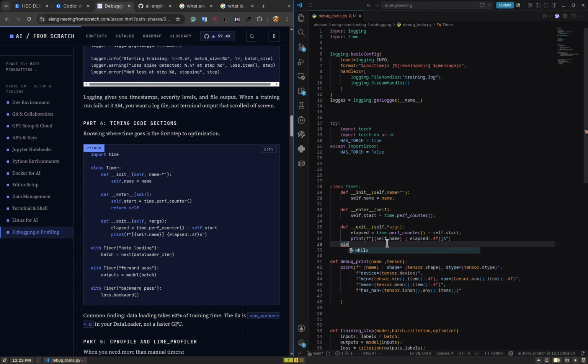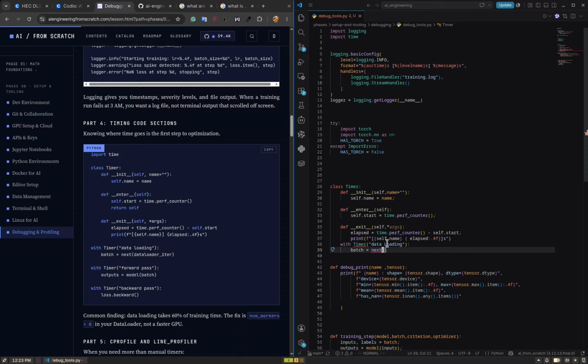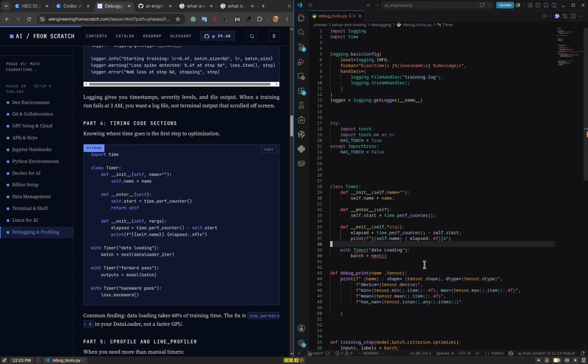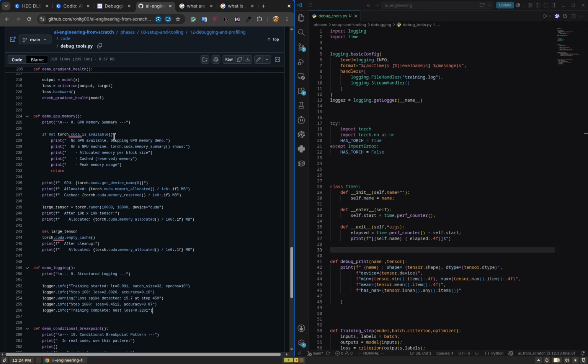So with Timer data loading, batch is equal to next. This is called Timer is not defined, but I defined the Timer, right? So it's outside. Okay, so it's outside.